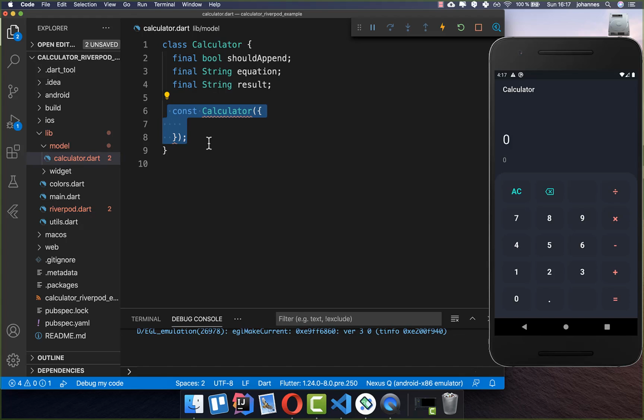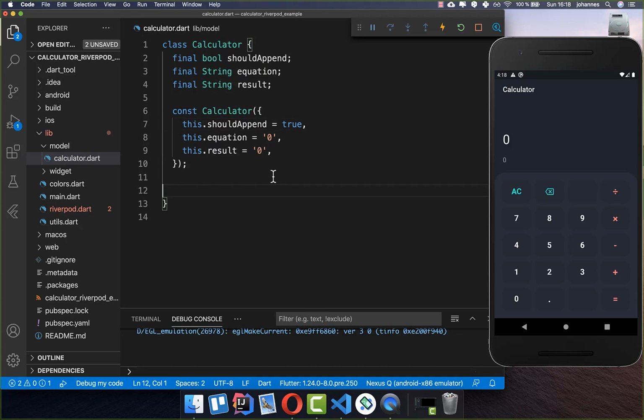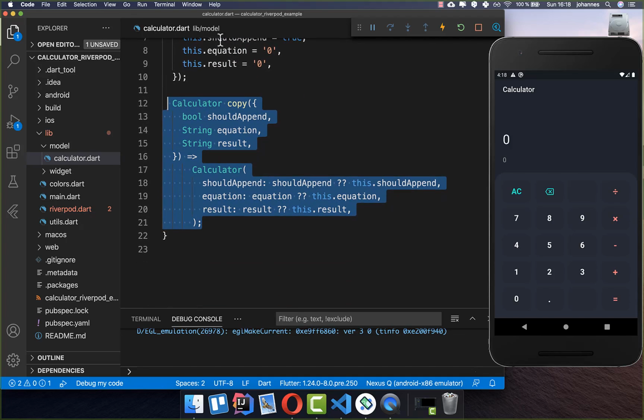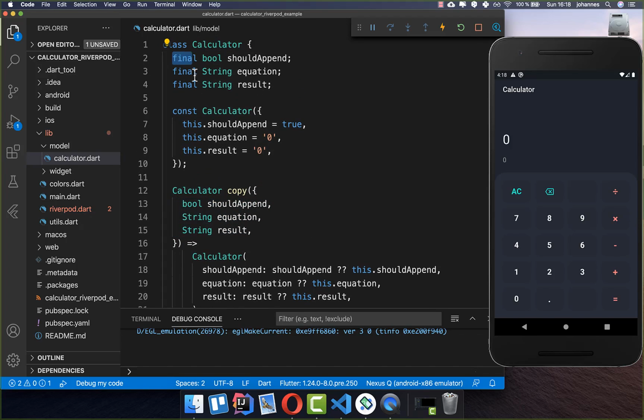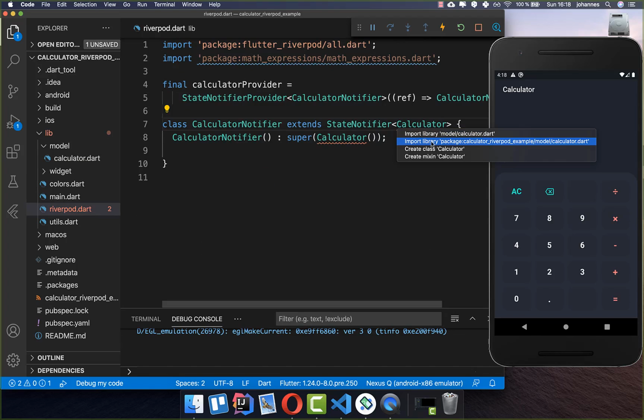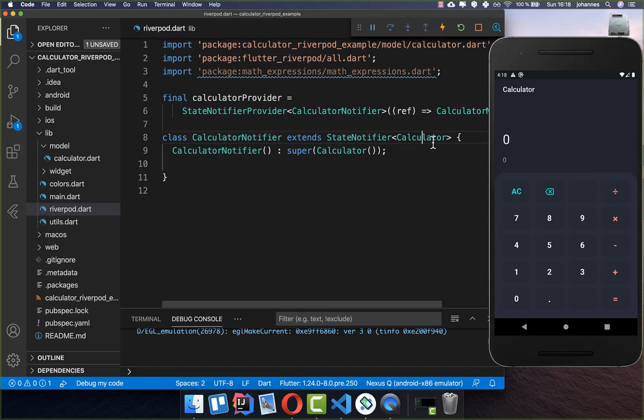After it we create our constructor and give everything some default value. So for the equation and the result we set both times 0 as default, and shouldAppend we set to true. And lastly we also want to add this copy constructor, and with this one you can later create a second instance of your calculator and modify some fields, because here we have everything final, so you cannot change this model object. However, you can later change it with this copy method and only put the things inside which you would like to change.